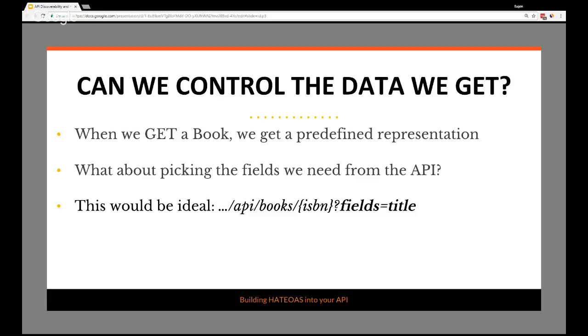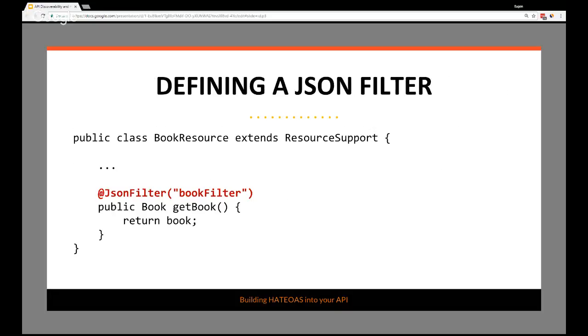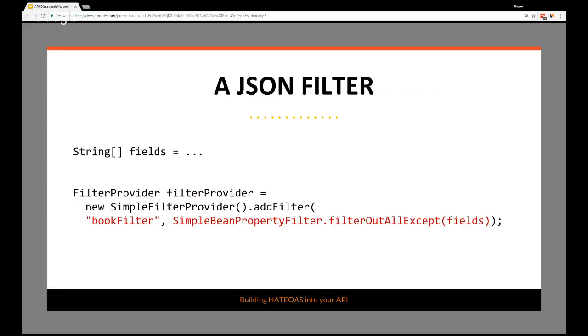For example, this would be a request. I want the books, this particular book, but I just want the title field. I don't want everything, I just want the title. Well, this is how you do that. This is a more advanced functionality. This is the filter, the JSON filter functionality, which again is a bit more advanced, but it's also super powerful. So you need to basically define this filter provider.